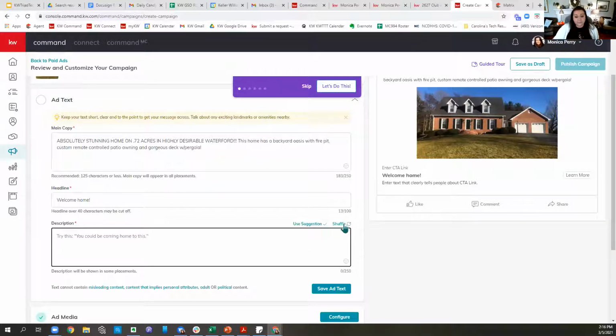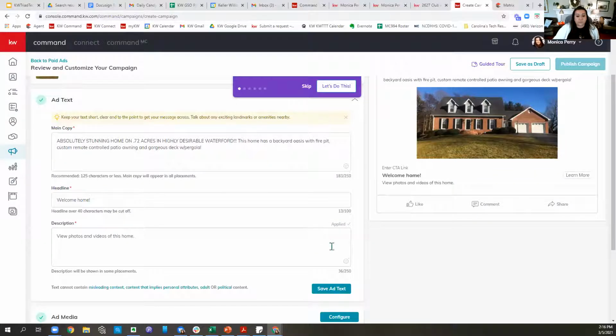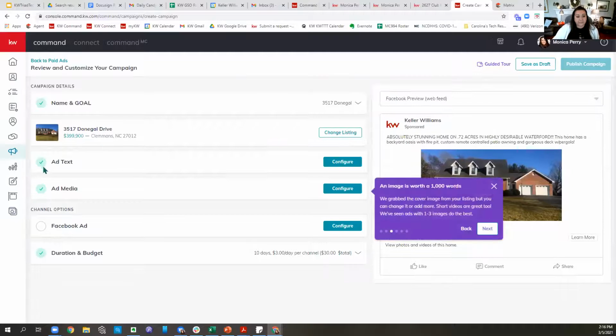You can also click shuffle, schedule a private tour with me today, shuffle, view photos and videos of this home, shuffle, right? Or you can write whatever you want. So I'm just going to say view photos and videos of this home and click use suggestion. You can see it's populating over here on the right, everything that I'm doing over here on the left. I'm going to click save ad text, looking for those green check marks.